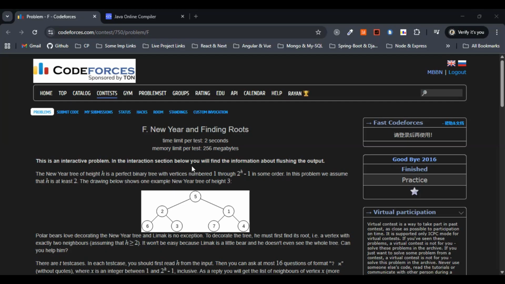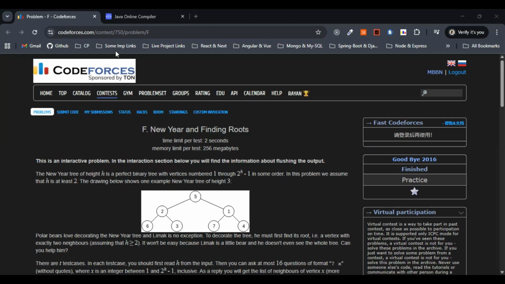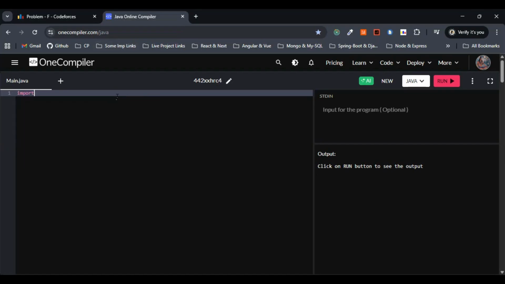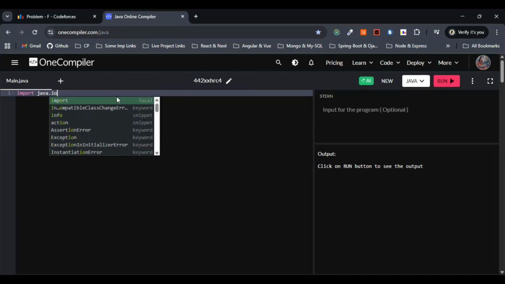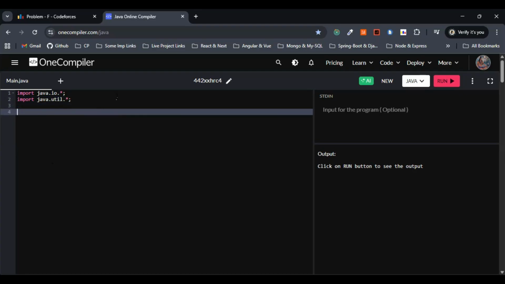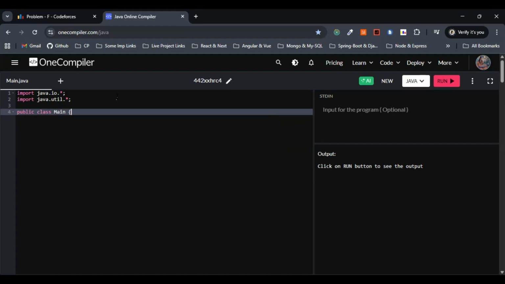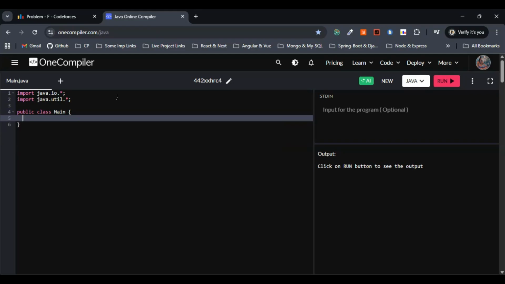First, we'll be making use of fast input and output along with different utilities. Let's import the input output package as well as the utility package. Now let's go with the class. I'll just name this Main. You can go with any class name that's relevant to the question.